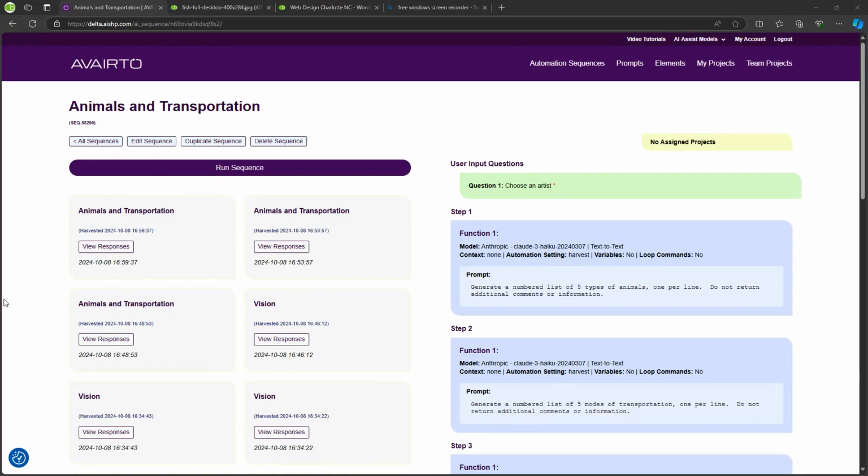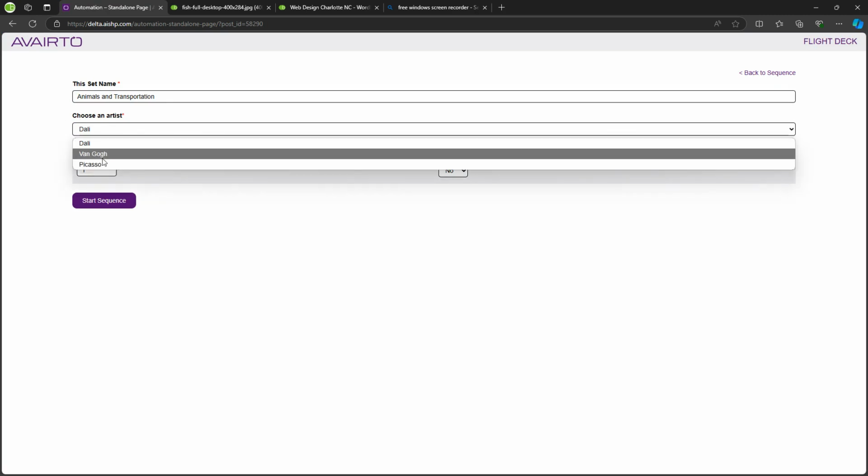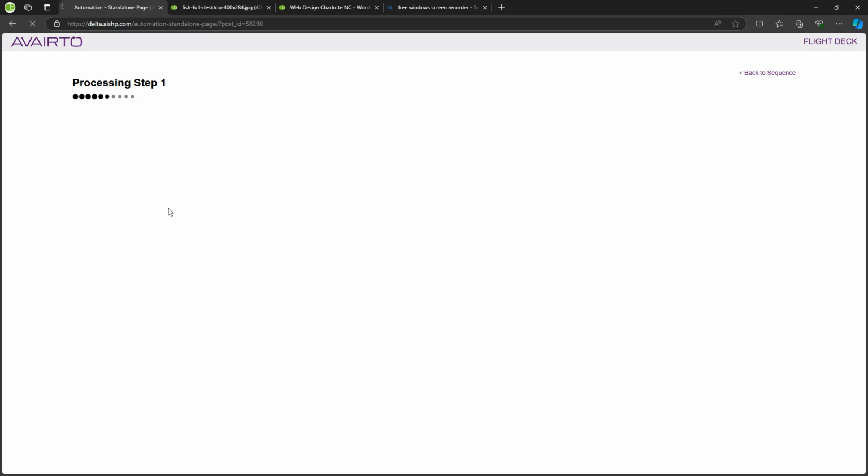This is a quick look at a new looping feature in the Avairto automation tool. So I'm going to start by running this sequence. This does not have the looping feature added yet, but we'll run it and then we'll add it in. So this basically asks me to choose an artist. I'll pick Van Gogh. I'm going to run this 10 times and start sequence.